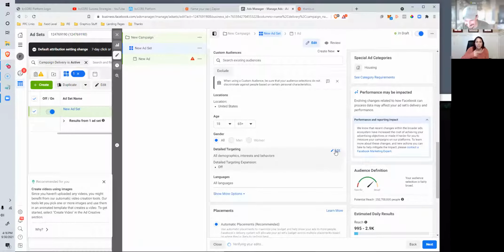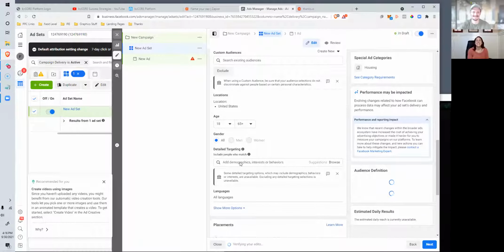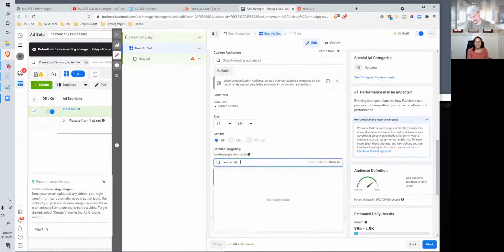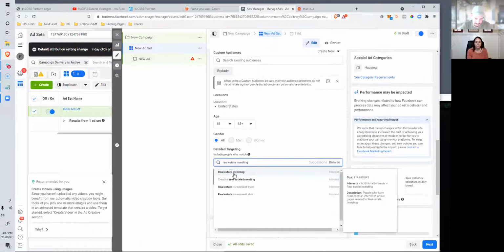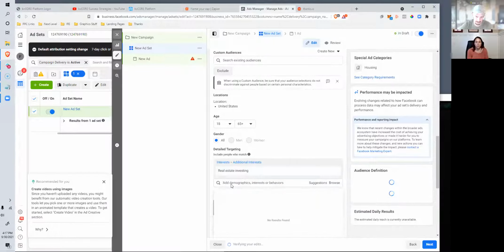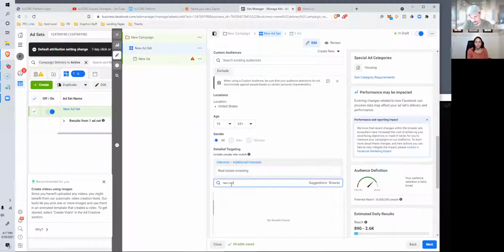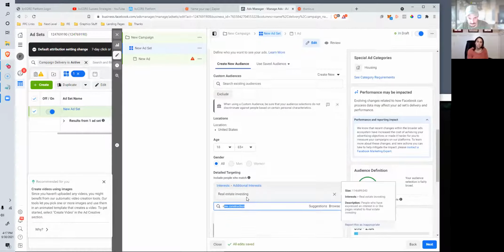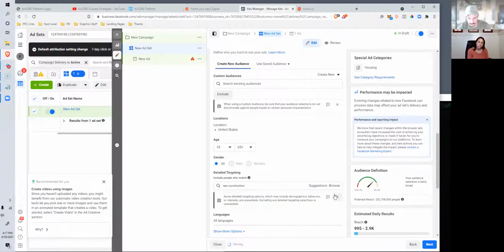Here it is. I have the hardest time every time finding that. Here we go. New construction. I think you can. No. I know you can do things like real estate investing, but new construction... The algorithm is so good, I almost wonder how much this even matters or helps, where you can just go very broad in your market.